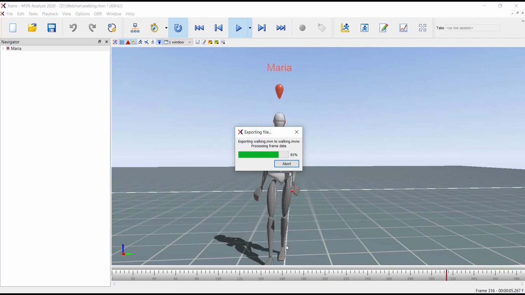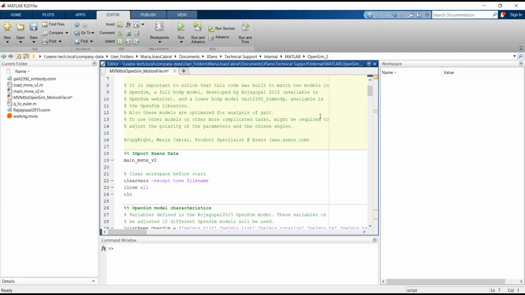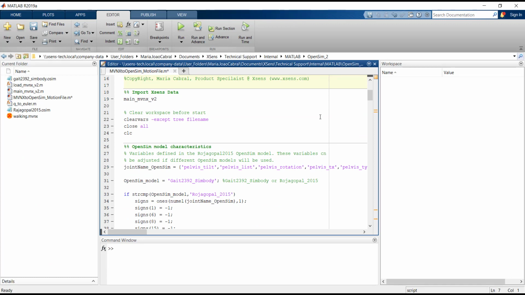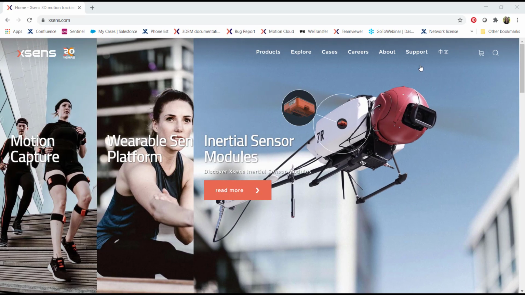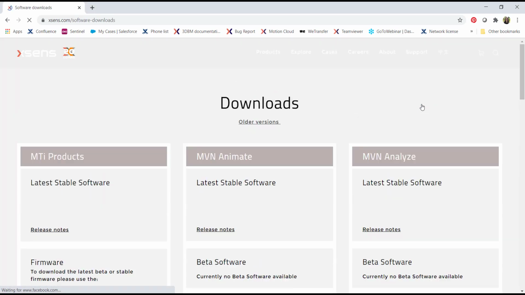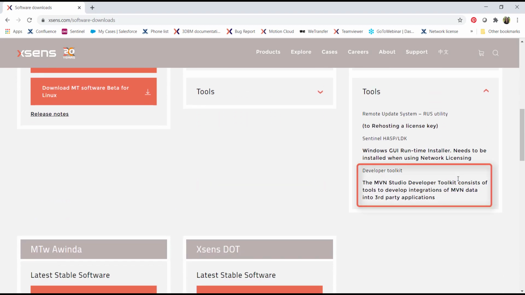Once exported, we need to convert the MVNX file into a motion file compatible with OpenSim. For that, we created a MATLAB script that converts the parameters from the model used in Xsens to some example models used in OpenSim. In this script, we start by calling the function to import MVNX files in MATLAB. This function is available on our website in the Developer Toolkit under MVNX and Tools.